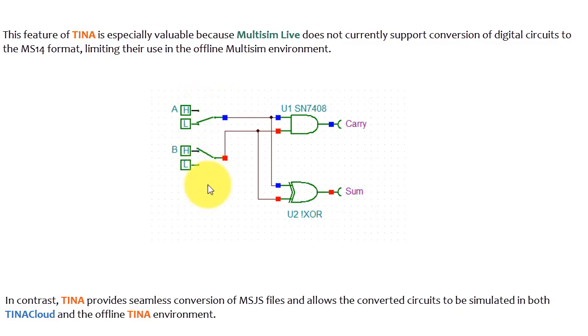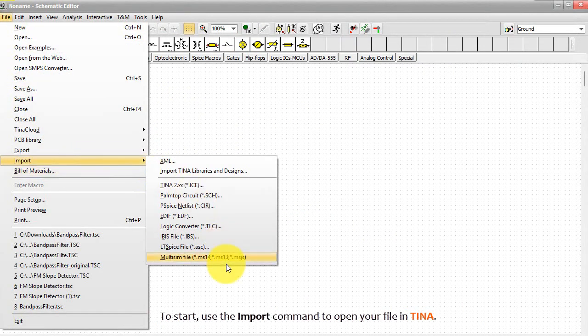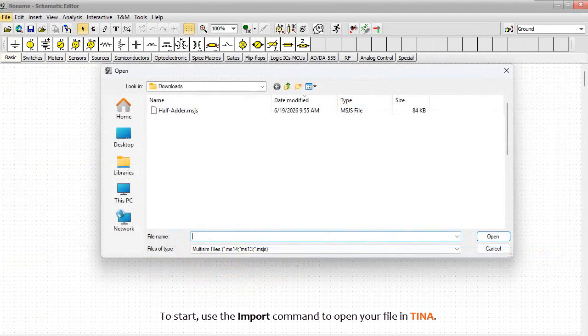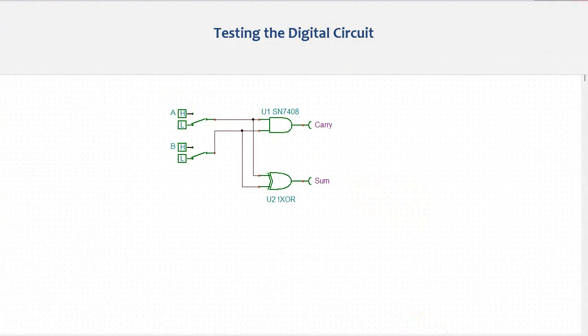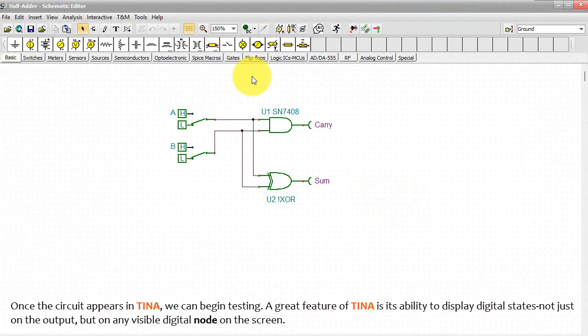In contrast, TINA provides seamless conversion of .msjs files and allows the converted circuits to be simulated in both TINACloud and the offline TINA environment. To start, use the Import command to open your file in TINA. Testing the digital circuit. Once the circuit appears in TINA, we can begin testing.